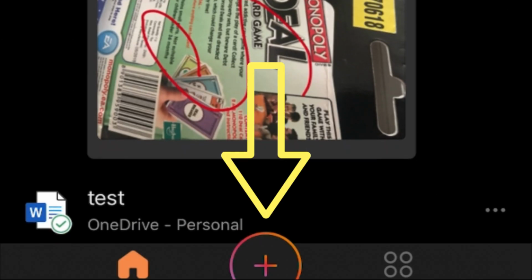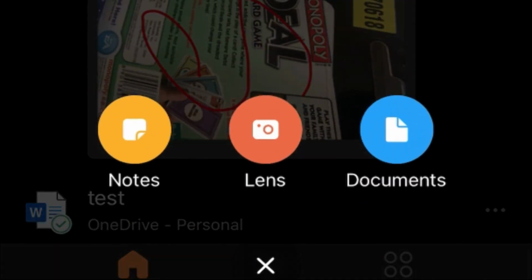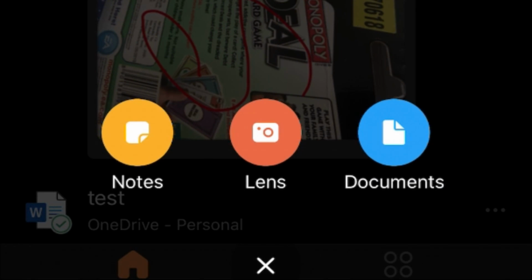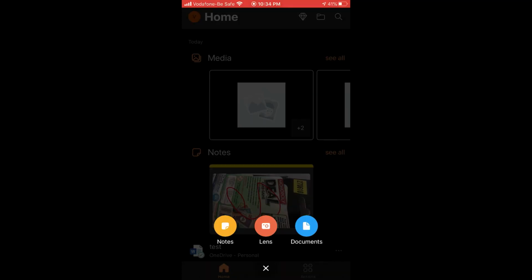So now I'll move on to the next part, which is the plus. Here you'll see you have three options: notes, lens and documents. I'll quickly brief you about all three, and thereafter I'll go through one by one in detail. You can easily understand and see how to use them. The first one is the notes.